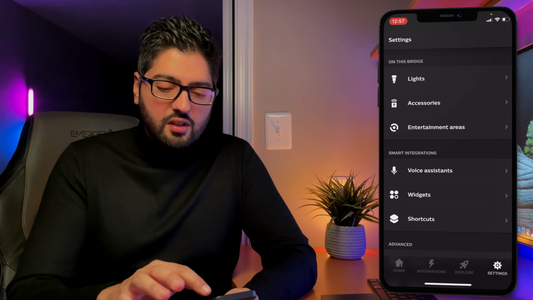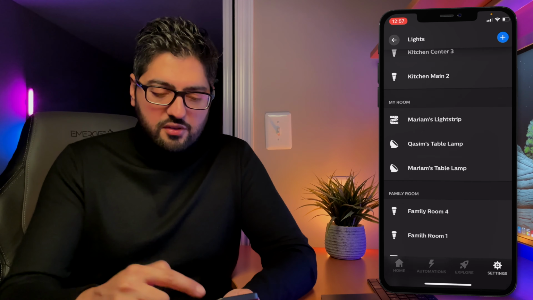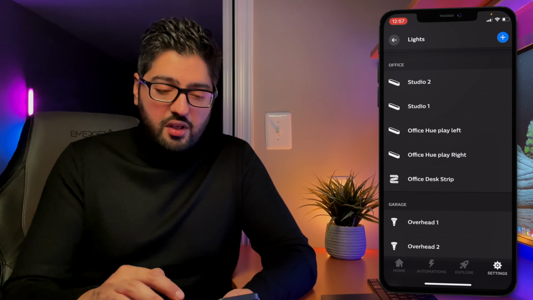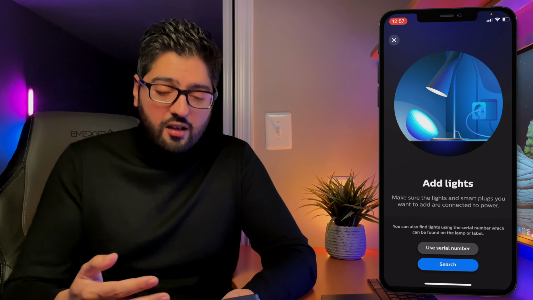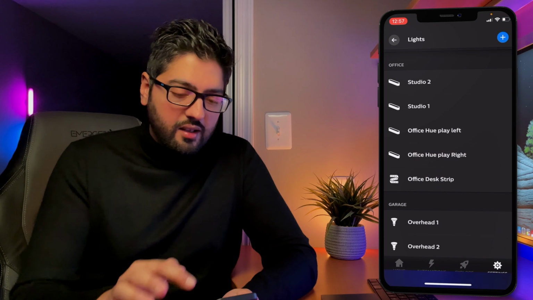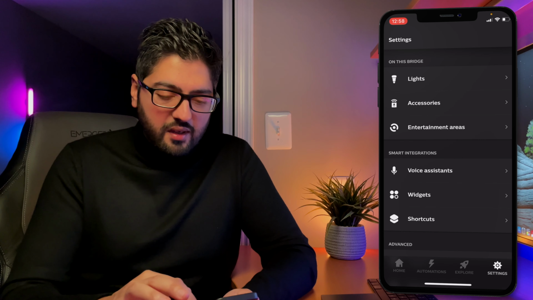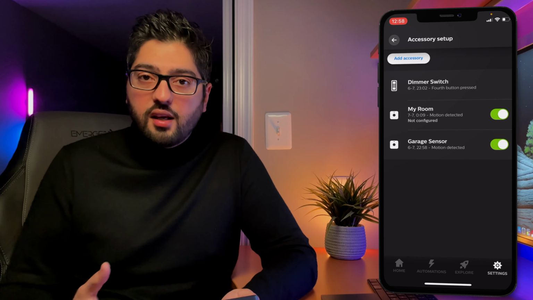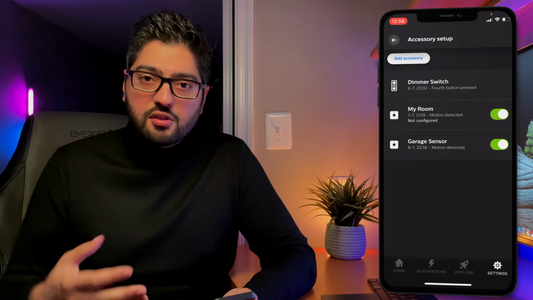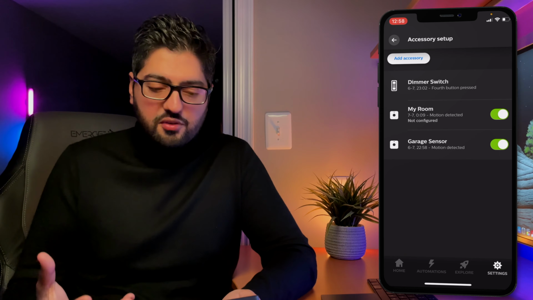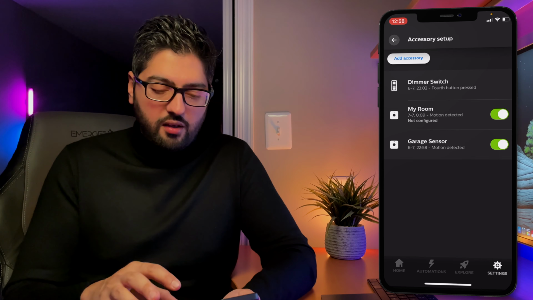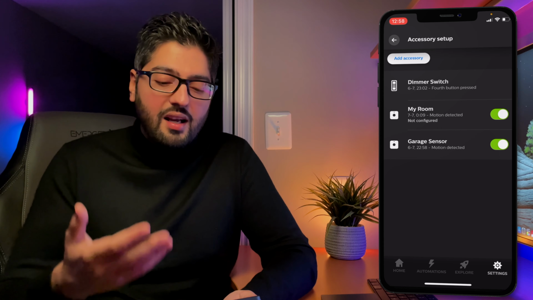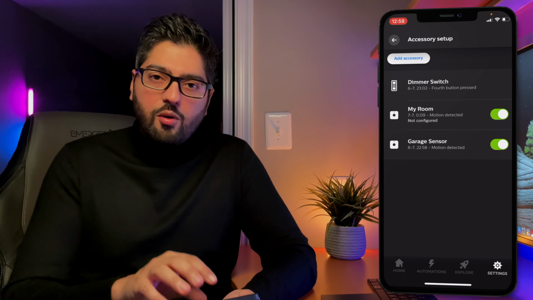Now on this bridge, so this will show you all the lights. So right here, you can see all the lights that are tied to this bridge. You can also tap on the plus icon to add a light if you would like, but we're gonna X that out and go back. Now accessories, here's where you'll find things like your dimmer switch, motion sensors. So if you're using any Philips Hue accessories, those are going to be found here. Like I've got a garage sensor, I've got my room motion sensor and a dimmer switch. So these are all right in here.